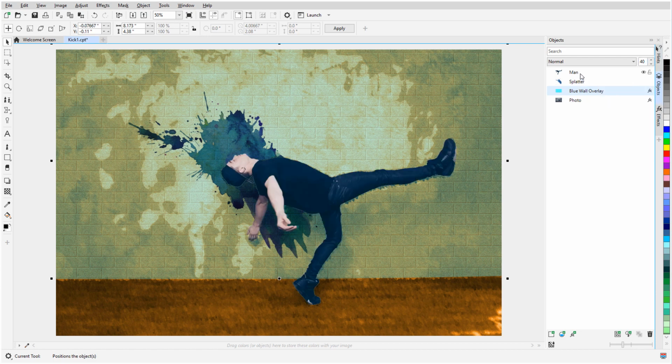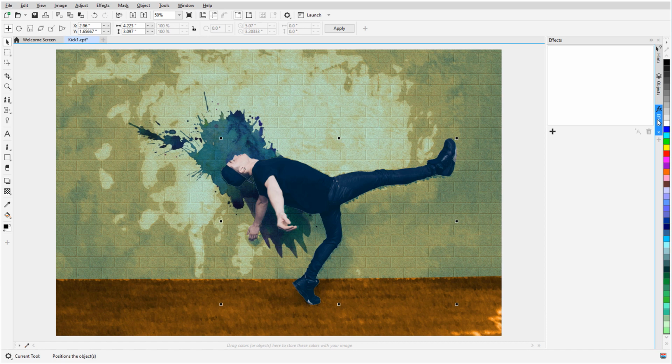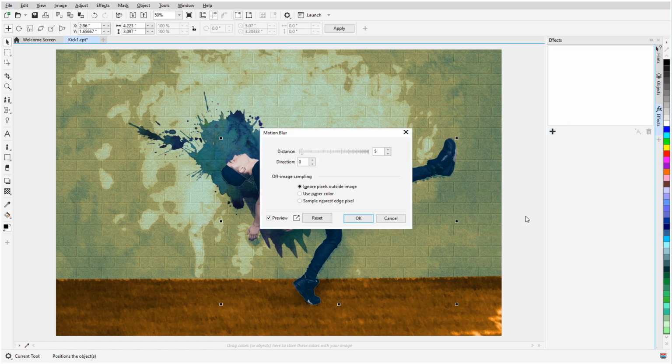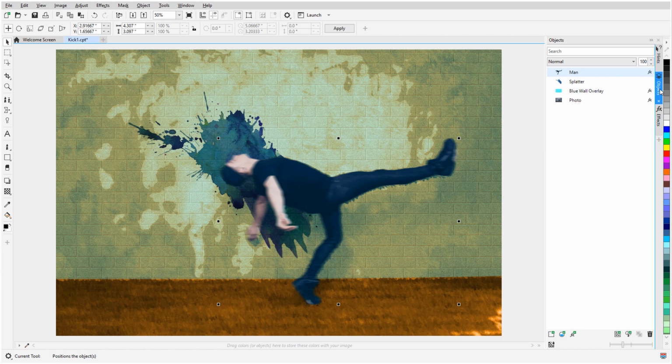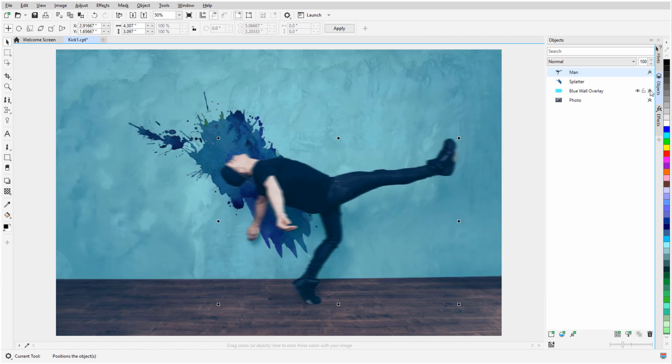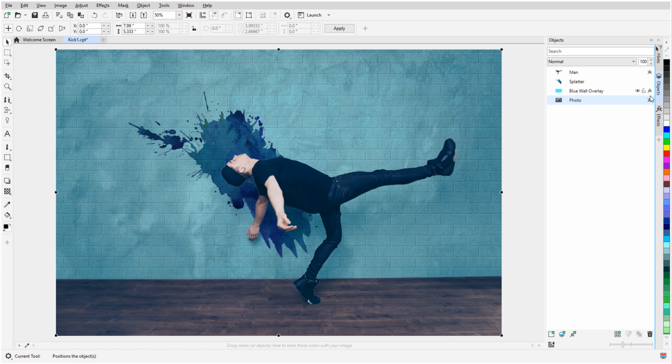I'll now display and select the man and return to the Effects Docker. The effect I'll add now is Blur, Motion Blur, which, again, is applied only to the selected object. In the Objects Docker, the three objects that have effects now have the FX icon. Clicking this icon toggles off all effects applied to that object and brings back the intact original objects. And now I have the flexibility to see which effects to keep and which to hide.